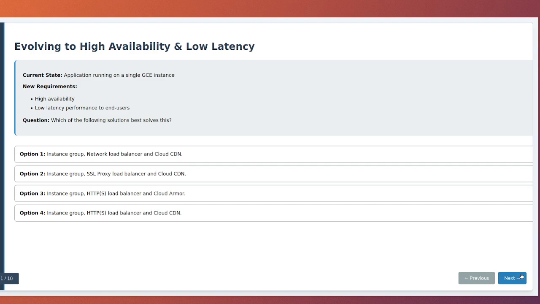We're solving a common architectural challenge, evolving a single instance application to meet enterprise requirements of high availability and low latency. The key requirements are clear: high availability, no single points of failure, and low latency, fast response times for end users. These two requirements will drive our technology choices. Each option combines three components: instance groups for HA, different load balancer types, and either CDN or Cloud Armor. Let's analyze which combination best meets both requirements.